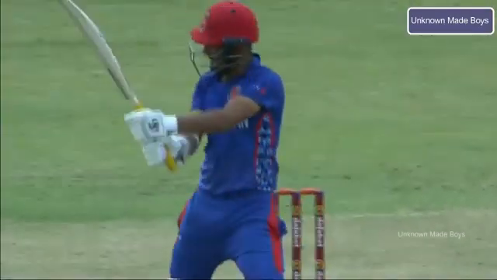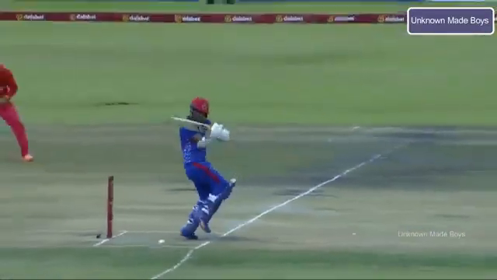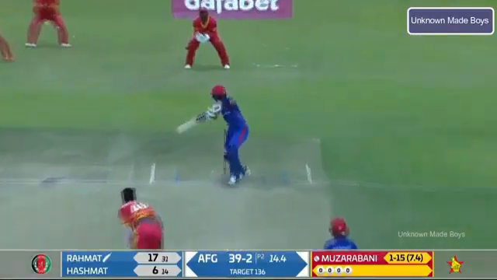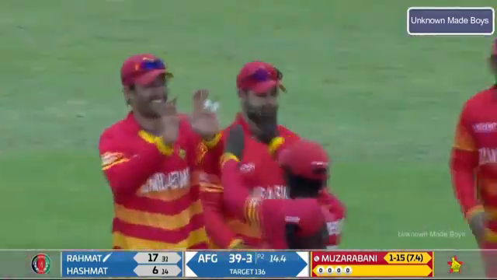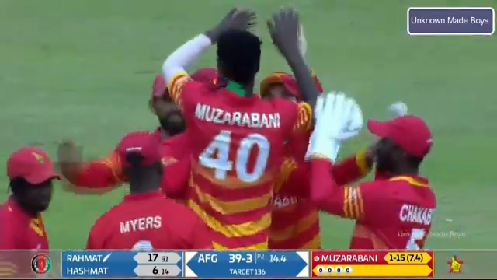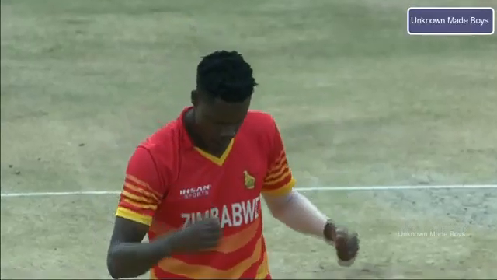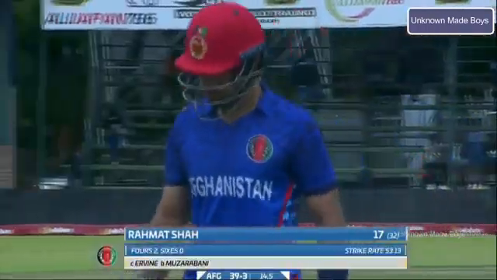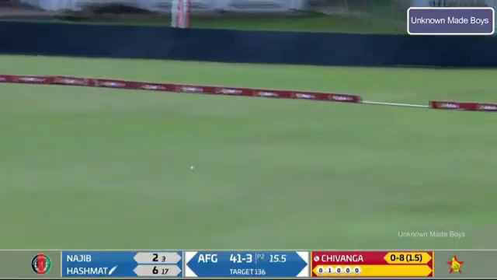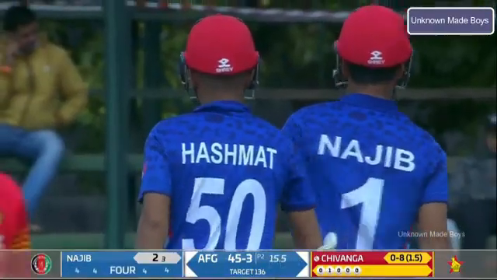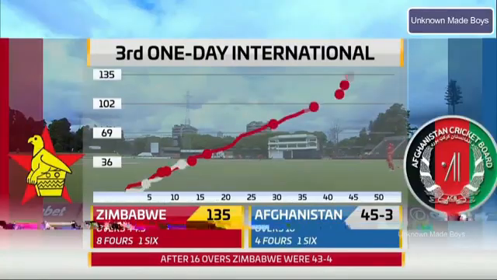First boundary for Shahidi. Afghanistan 39 for 2. Bowling slightly fuller. Edge! That's well taken by the skipper, move to his right. And it's that length that we've been talking about. And he's been knocking on the door. And it's been opened for Muzarabani. He gets his man. That's not the way you want to finish the over. But it is the way you want to finish if you're Asmat Shahidi, the skipper.